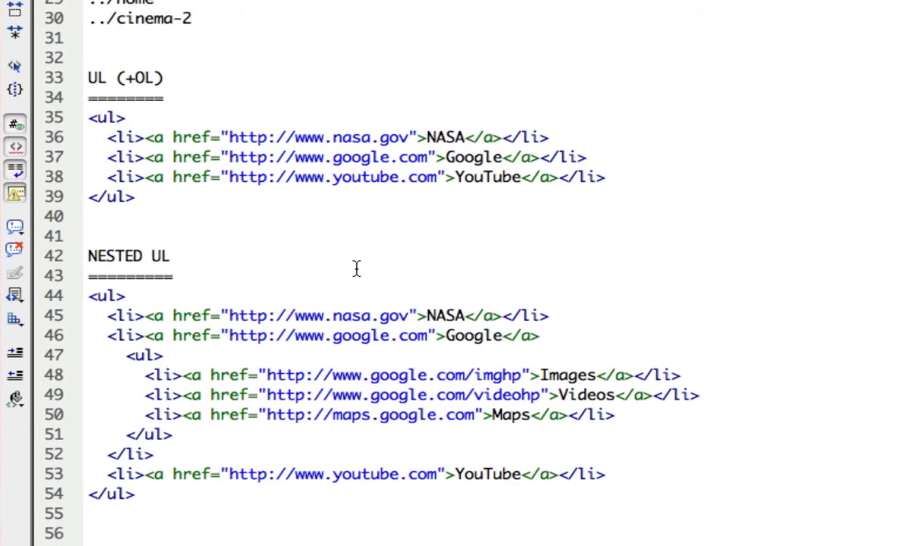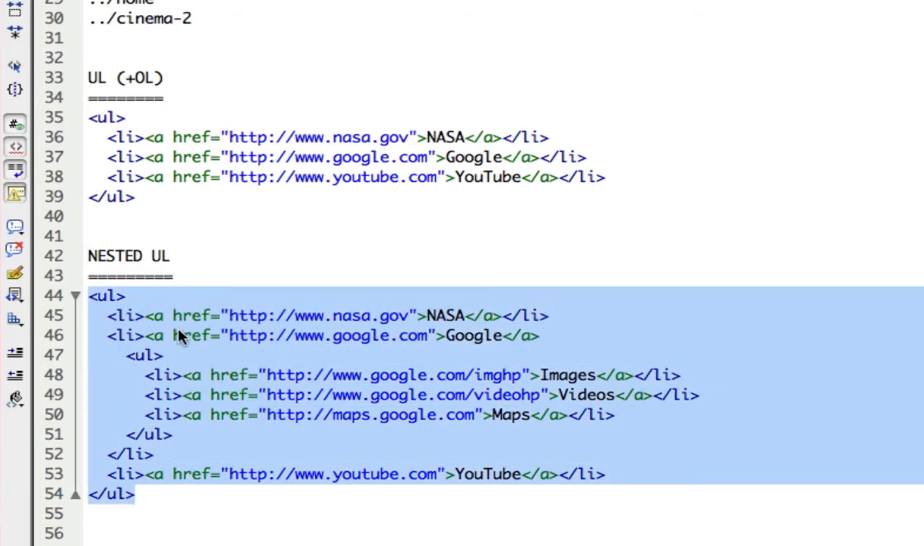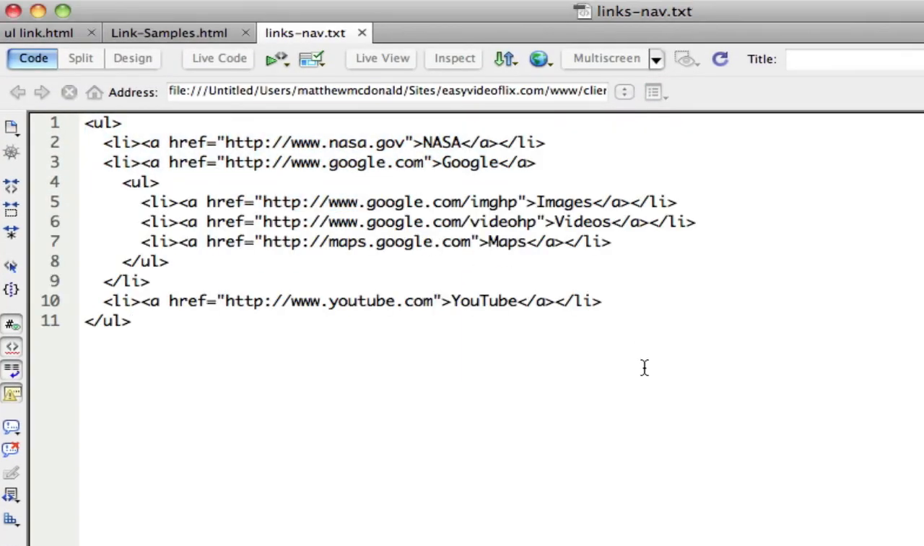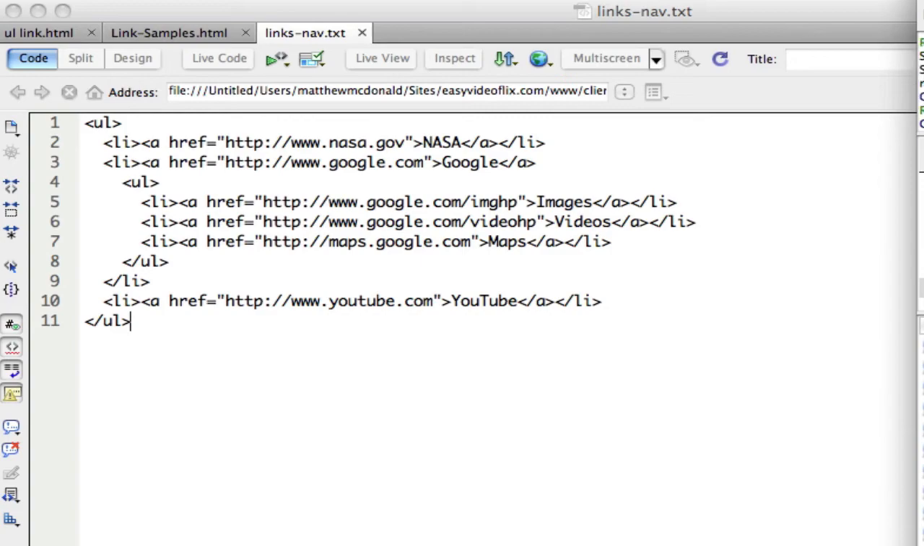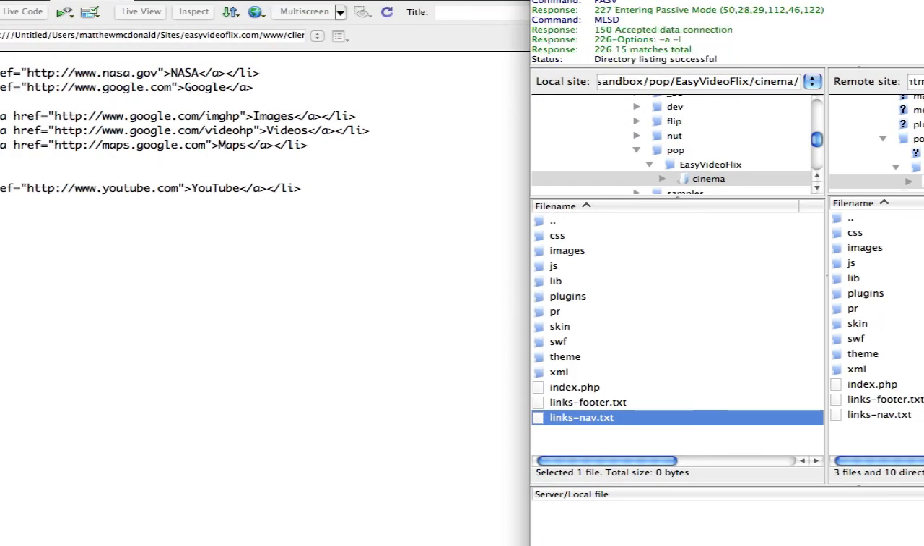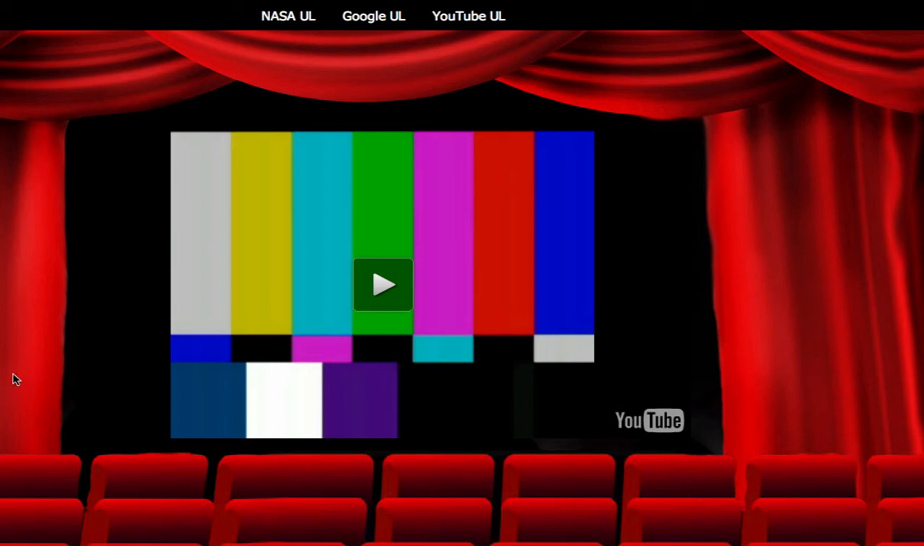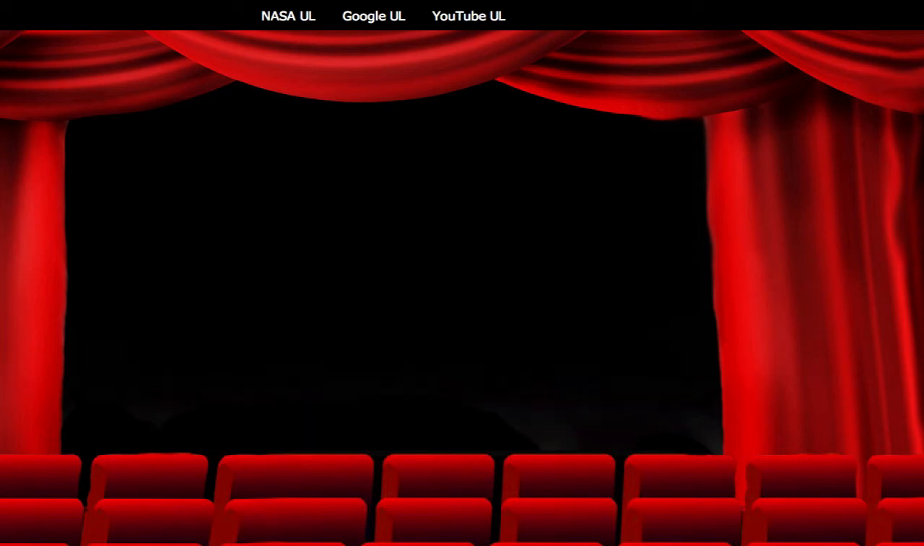Okay, so a nested unordered list is a drop down menu, and you can go down as many layers as you want. If you're a little bit new to working with nested unordered lists, this might look a little bit complicated, but I'll break it down for you so you can actually build these yourself. Now let's first have a look at it. So I'm going to copy that. We'll put it here in our links nav file and upload it. Now I'm going to refresh the page.